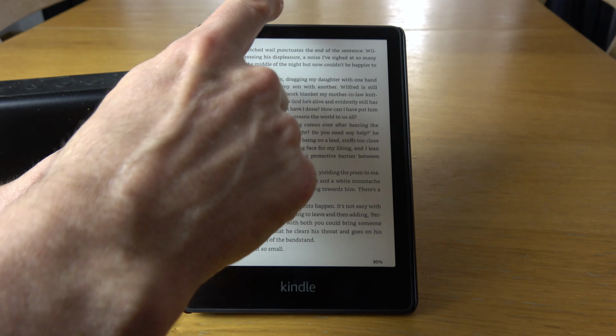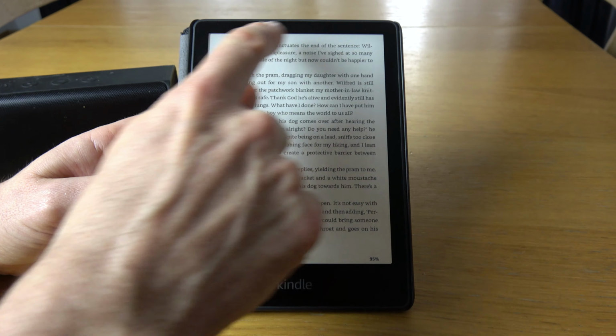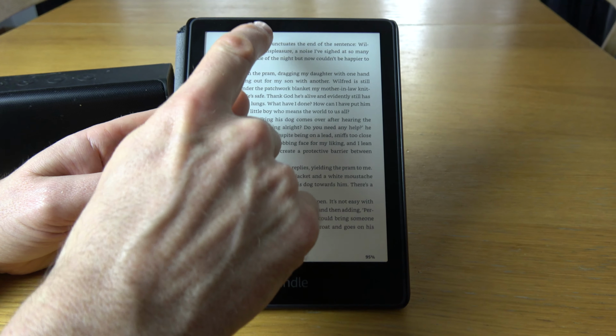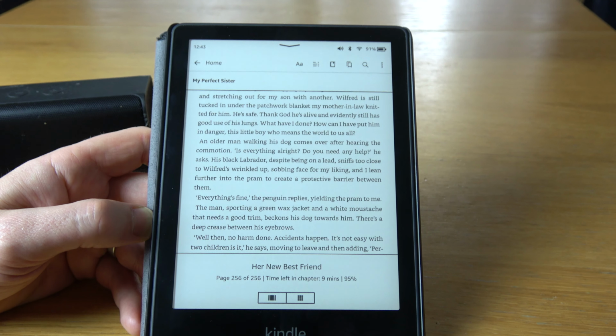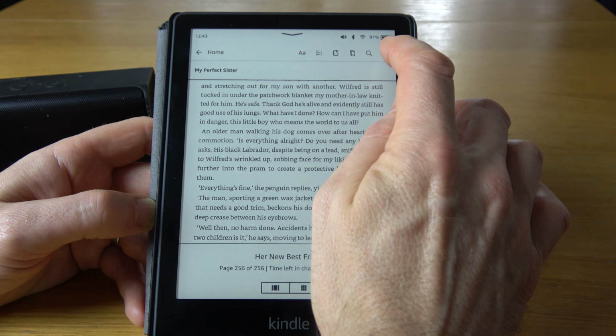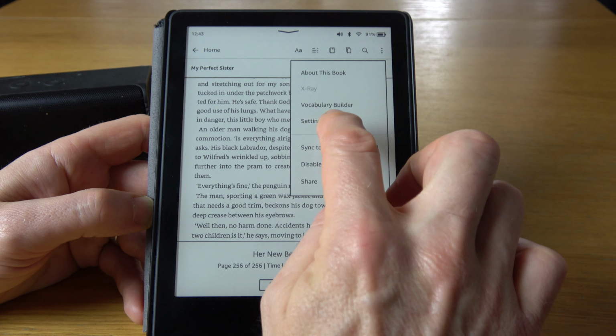Two ways of doing that. We can either scroll down from the top, or we can just tap somewhere in the top part of the screen and it will bring up this menu here, and we can just click the three dots and we can go to settings.